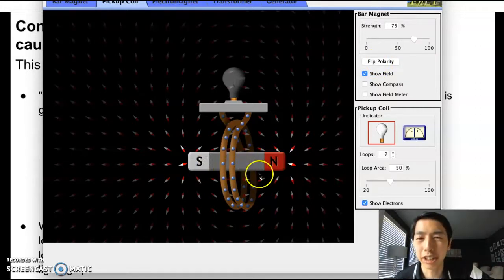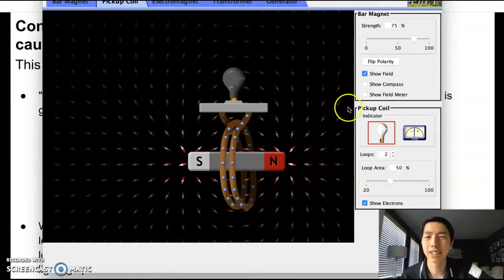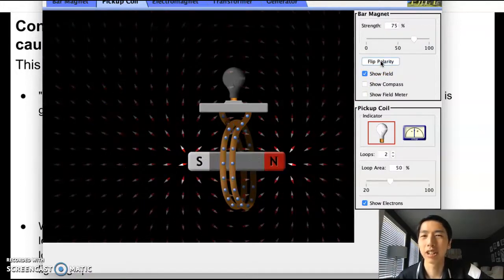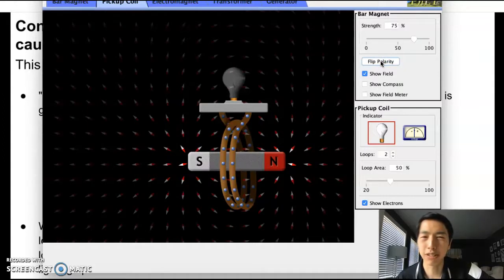And that's actually going to cause a significant change of flux. It's basically going to reverse the flux completely. It changes direction completely, so that's going to be a big change of flux. And that should cause the light bulb to go really bright. And it goes really bright. But it only happens while it's flipping. Once it stops flipping, the light stops.